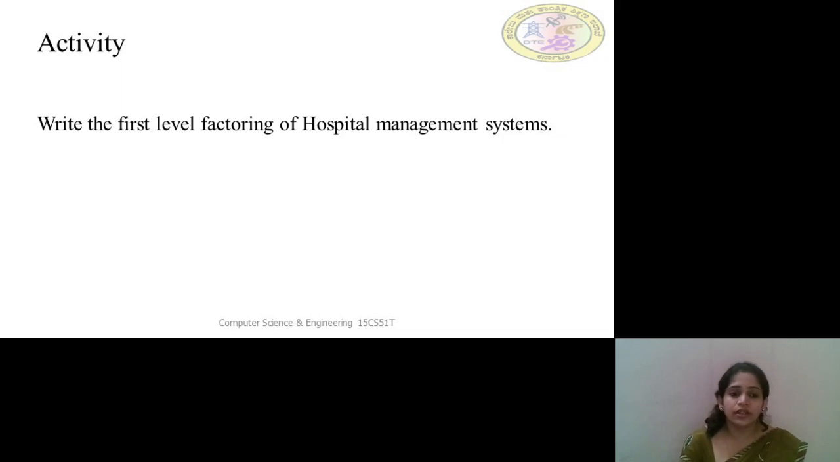So the activity we are doing here is trying to write a first level factoring of the hospital management system. Similarly, you can write a first level factoring of any of the applications, like student database management, or student attendance management, or credit card processing, or any ATM transaction. We can write it for any number of applications, but this serves as a basic knowledge.